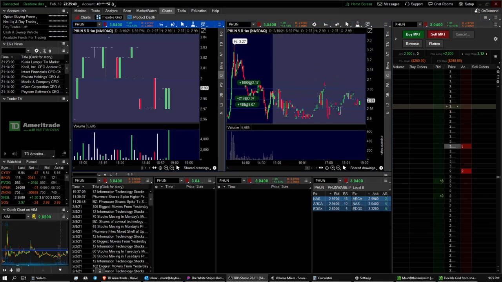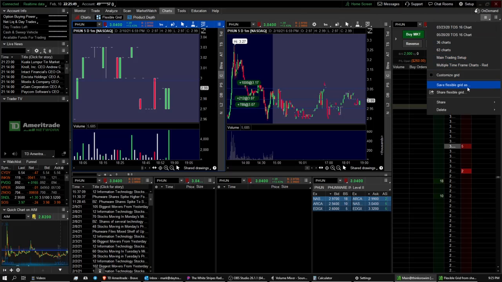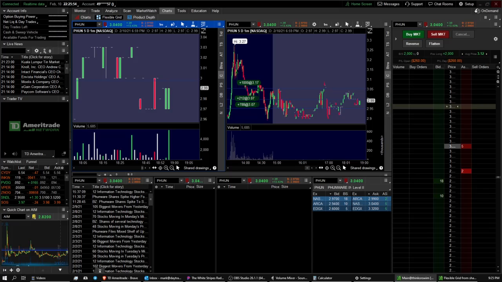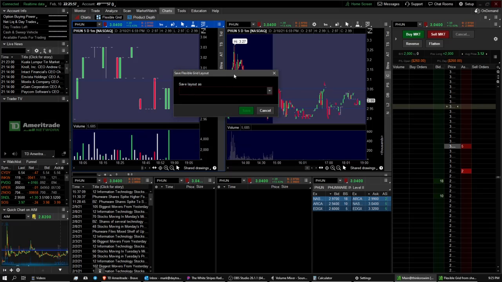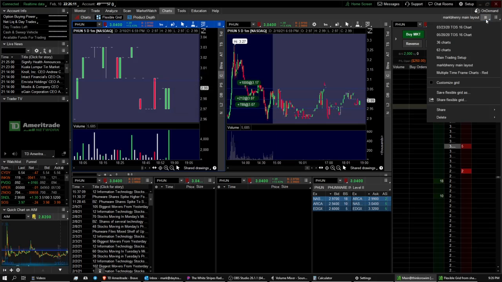Alright, so if you like the way I've got it set up, but you don't want to go through the process of setting it up, I'll make it a little bit easier for you, and I will just share my setup. Go in here, and I will Save Flexible Grid As, make it something recognizable. Mark B. Henry, main layout. Save it. And I'll come over here and I will share it. Share Flexible Grid.